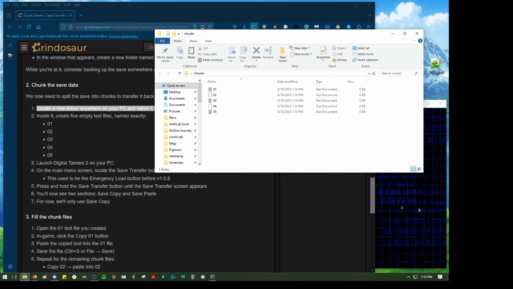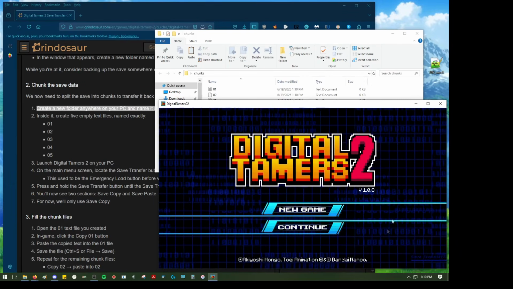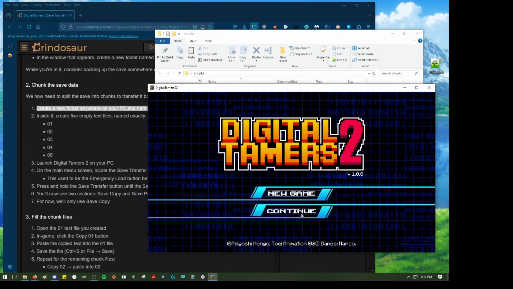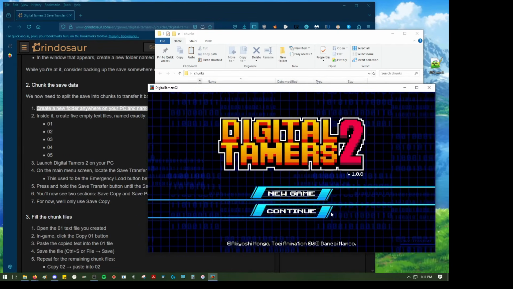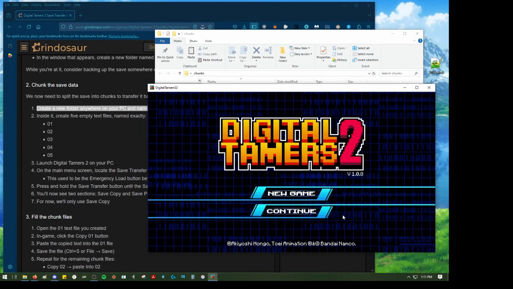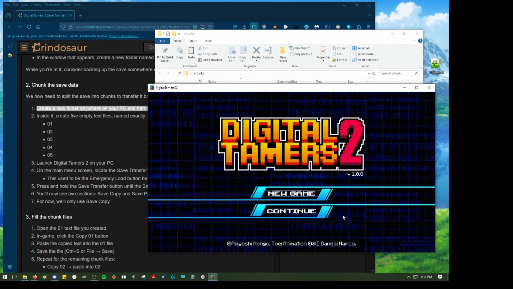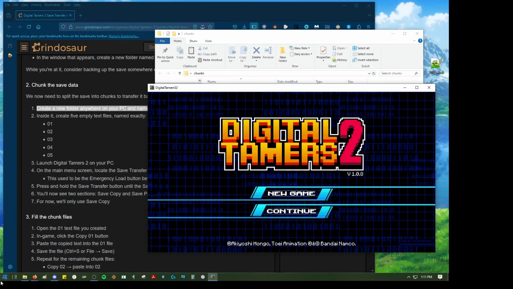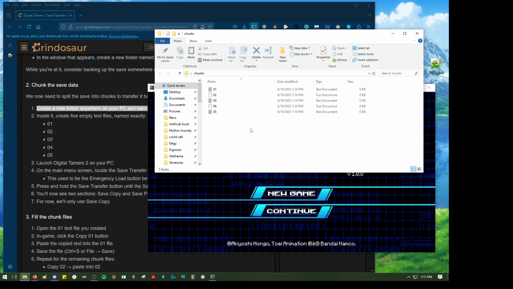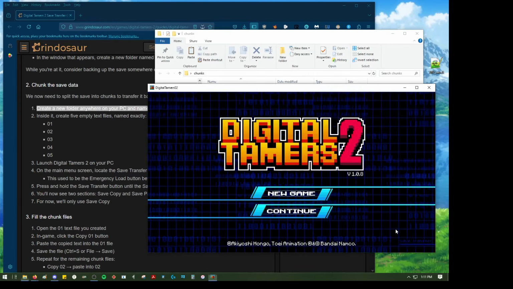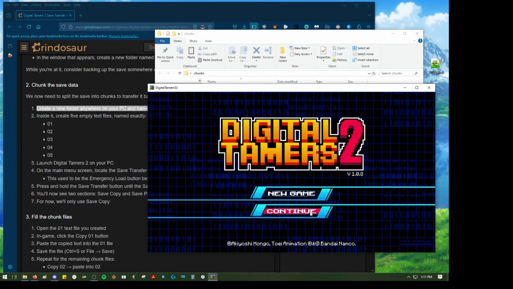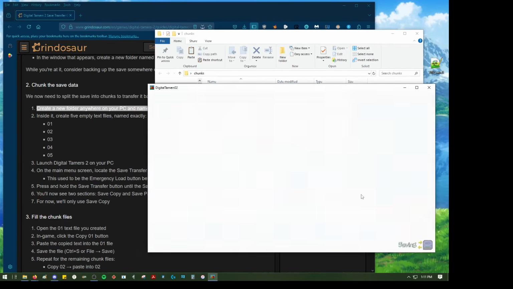Now you launch Digital Tamers 2. I like launching it ahead of time. On the main menu screen, if you see continue, you're good. If not, then there's a chance that your save file might need to be in a different user folder. Don't know why, but that's what somebody ran into. Anyway, you see continue? I like opening it up just in case.